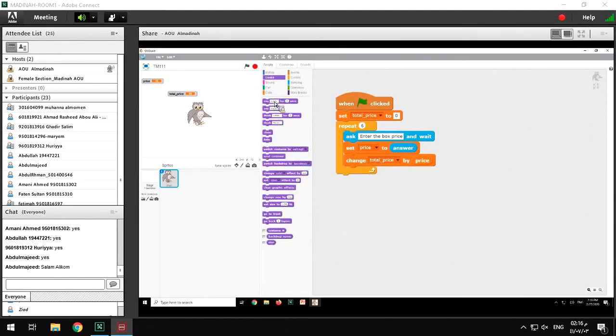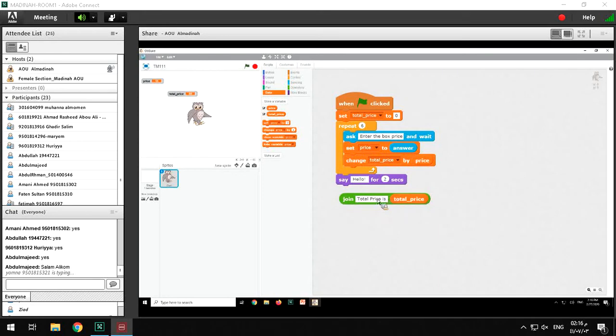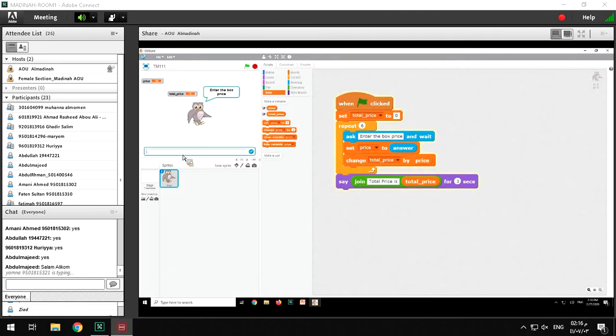Okay, so we can also display this total price, says like total price is, and join it with the total price and show it here for 3 seconds. Fine. So let's say I enter 10, 20, 30, 40, 50, 60. Total price is 210.